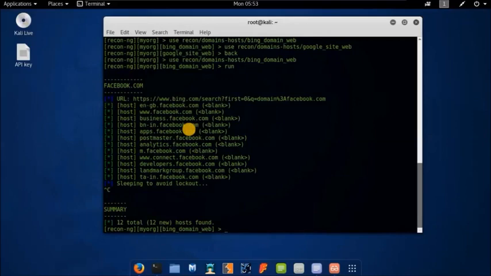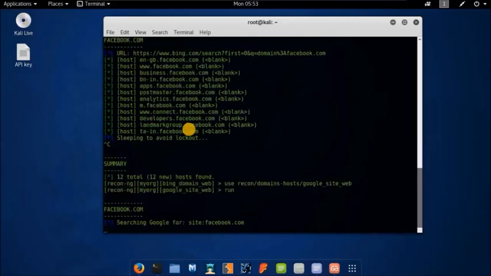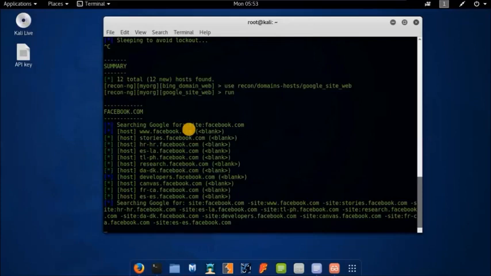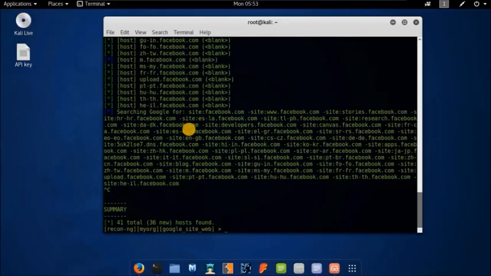Now we will move to another command, and that will be using Google, and after that I will type run and hit enter. Now it will fetch information from the Google web search engine. As you can see, it has found lots of information from the Google database and the Google search engine.